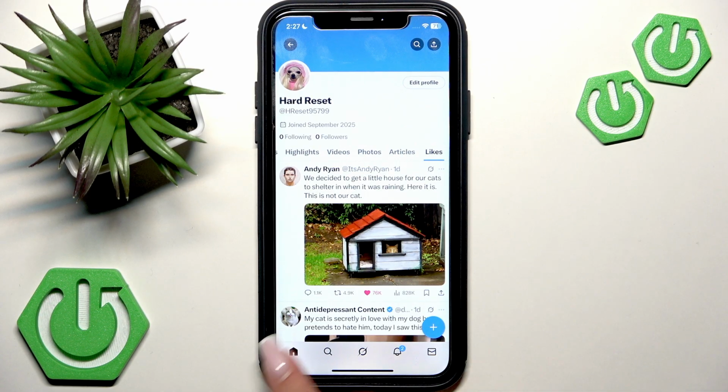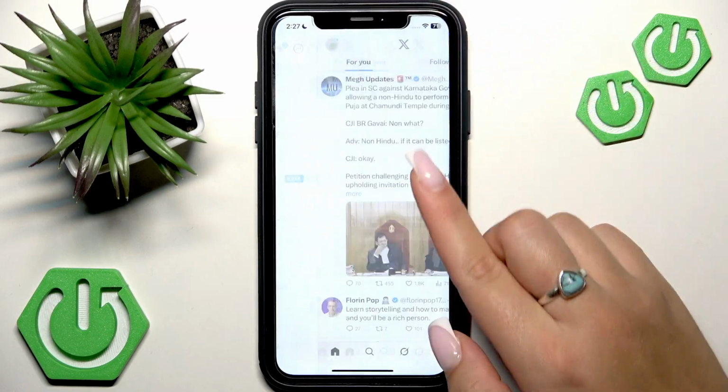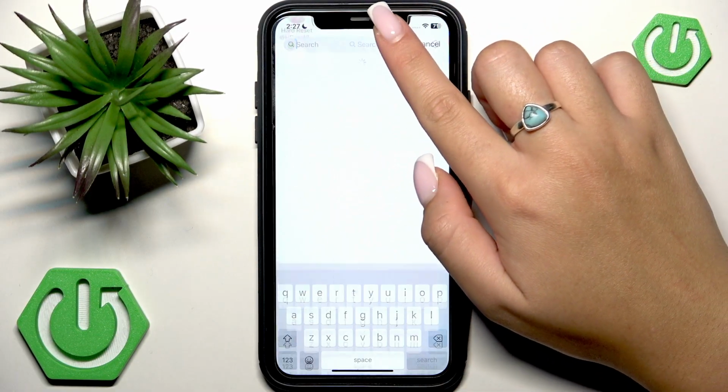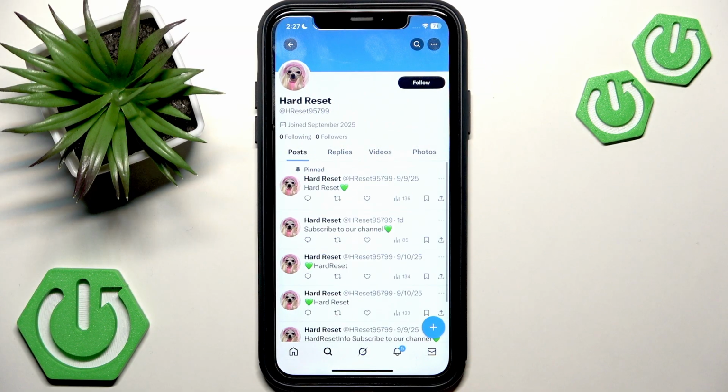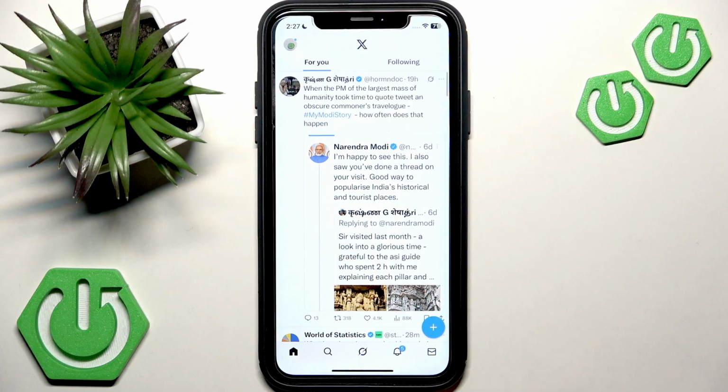And to prove that to you, let me switch my X account, and now I will go to my previous X account that I just used. And as you can see on my profile, I have no tab with my likes. And vice versa, I cannot go to someone else's profile and look for that likes tab.